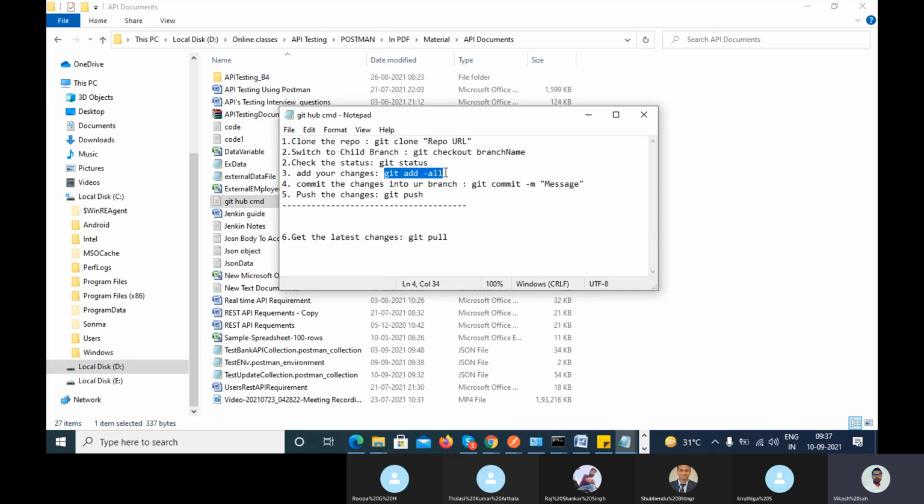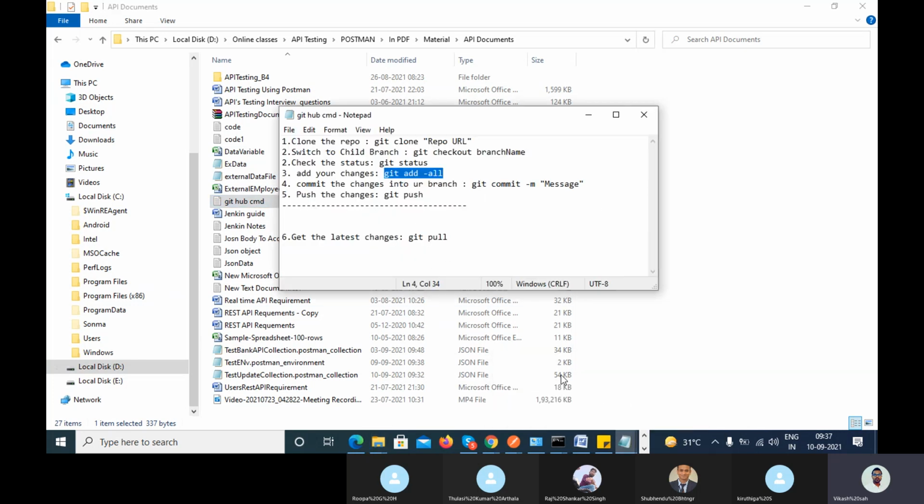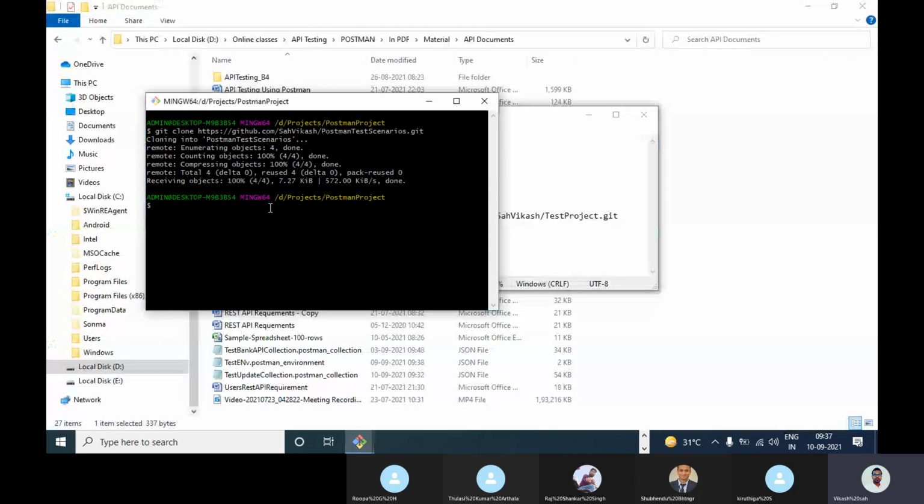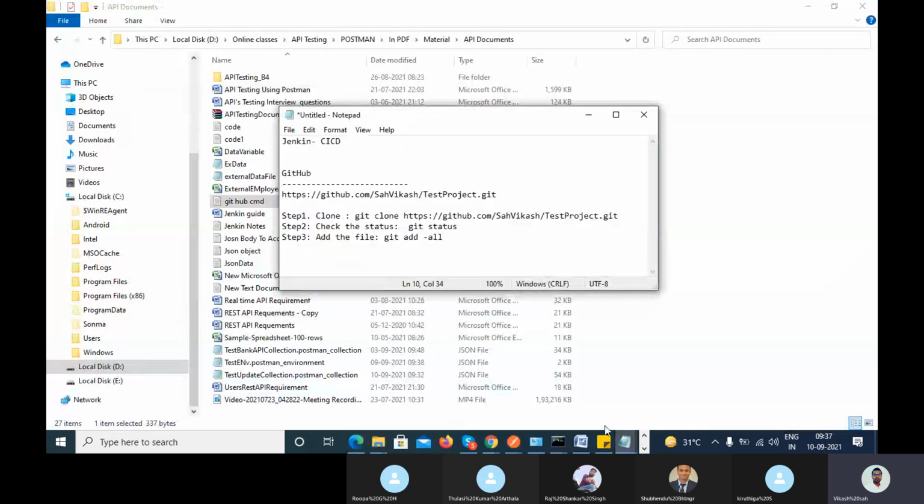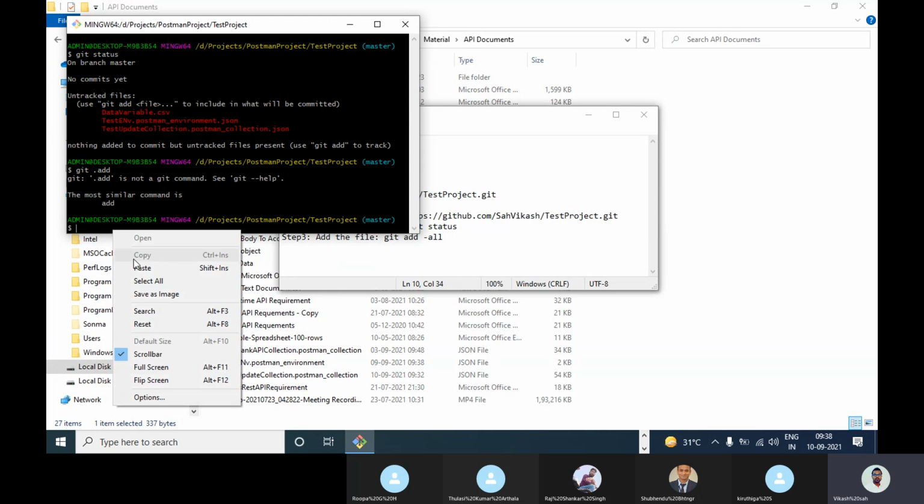Okay, so for Git we are using this command. Actually, we have used the wrong command. To add the file you have to use this particular command, git add all. So you will go to the Git Bash right here. Let me close this one and open this one. You can see I have written the wrong command, that's why it's not showing. So I have to paste this command.